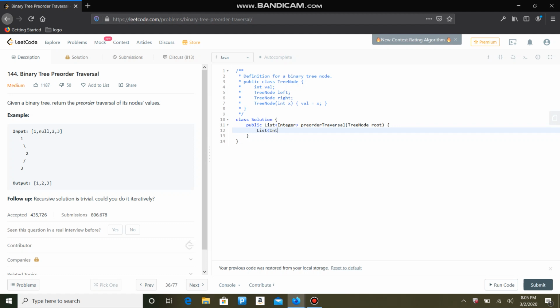For this problem, we're gonna be using a list of new ArrayList, and we're also gonna be using a stack of TreeNode. I will call this stack equal to new Stack of TreeNode. We're also going to be using a pointer current, which is going to be pointing to the current node which we're traversing, initially pointed at the root node.